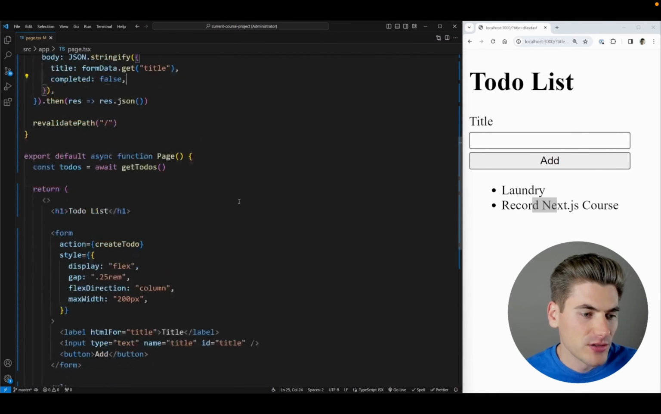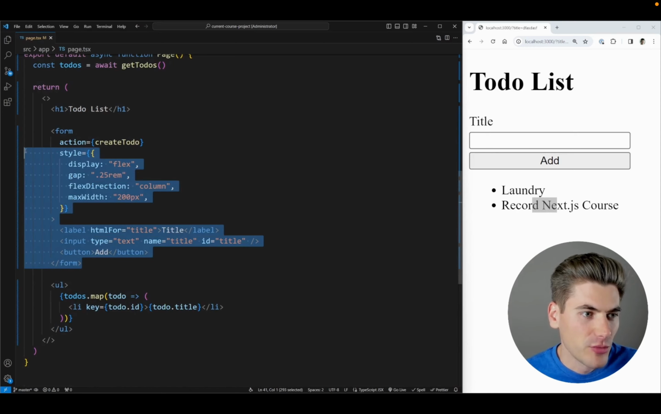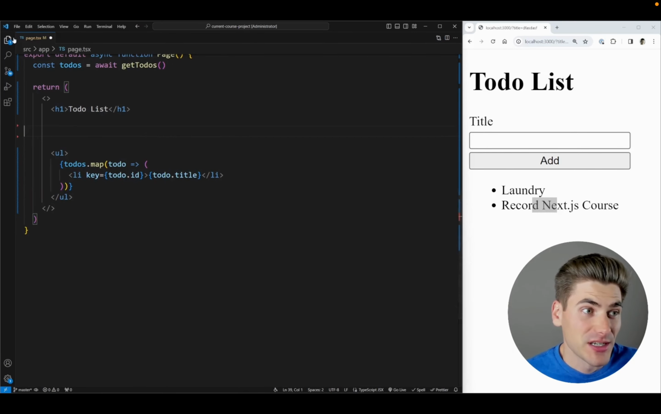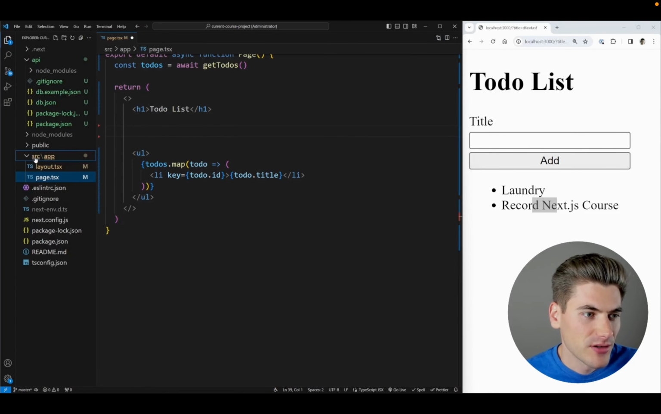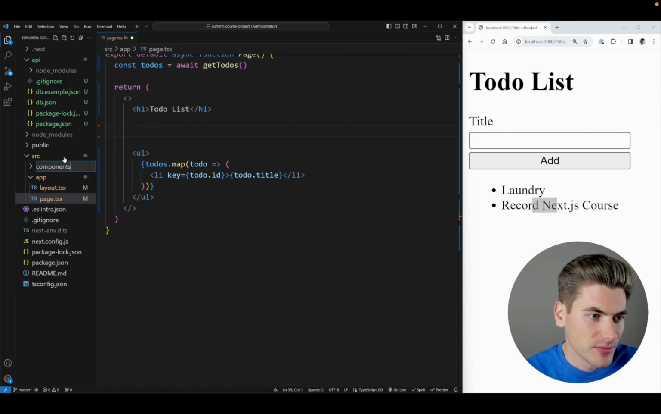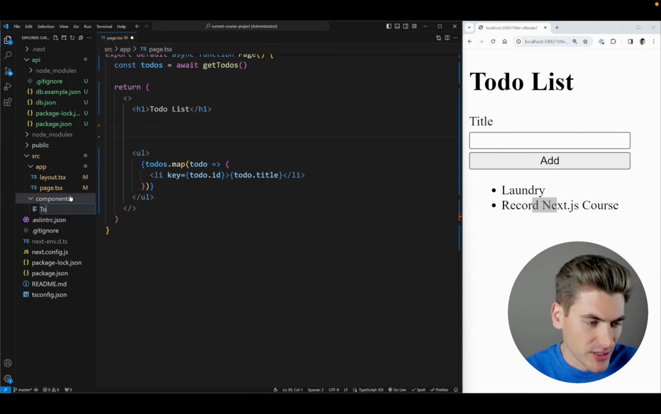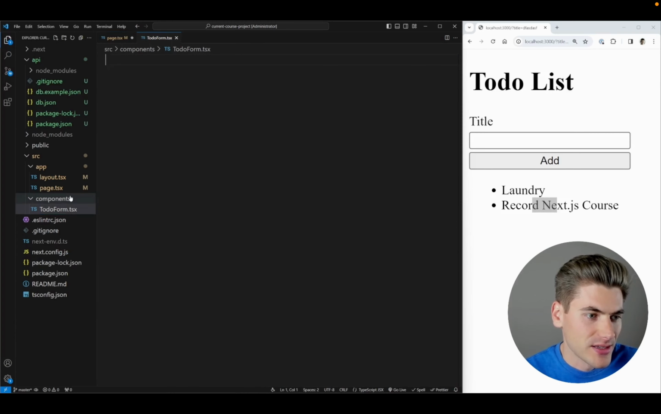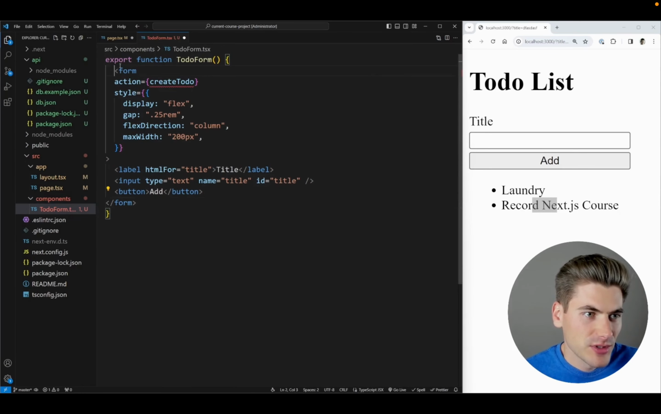Let's say that what I want to do is I want to take this entire form and I want to move it into a client component for some particular reason. What I'm going to do is come into here. I'll create a brand new folder. We'll call this components. We'll come in here. We'll say todo-form.tsx, export that ToDoForm. There we go. I'll just return this information and I want to use that create to do.